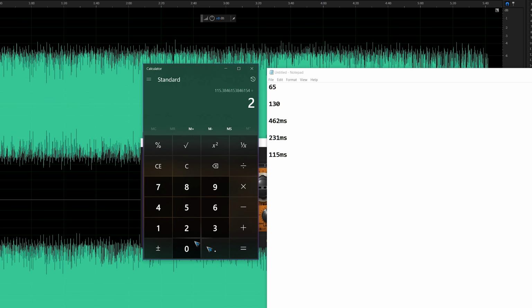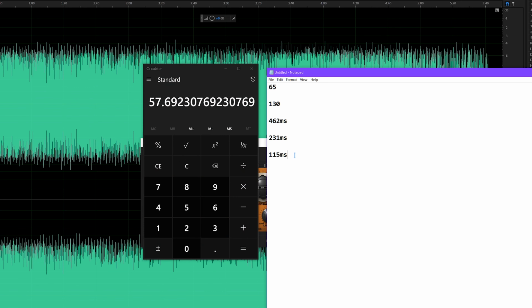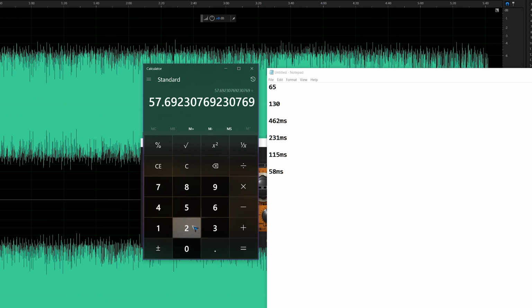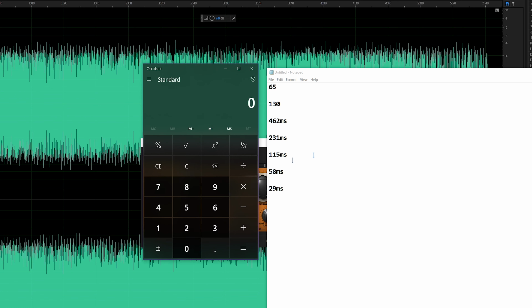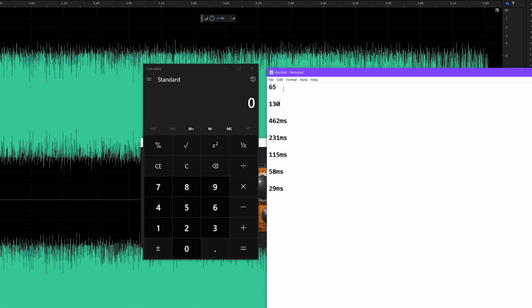What are we going to do? Divide it by 2. 57.6. So that's 58 milliseconds, right? We all did that off of 130 BPM. 462, 231, 115, 58. Let's do it one more time. 28.8, so 29 milliseconds. Okay? All that was built off 130 beats per minute.